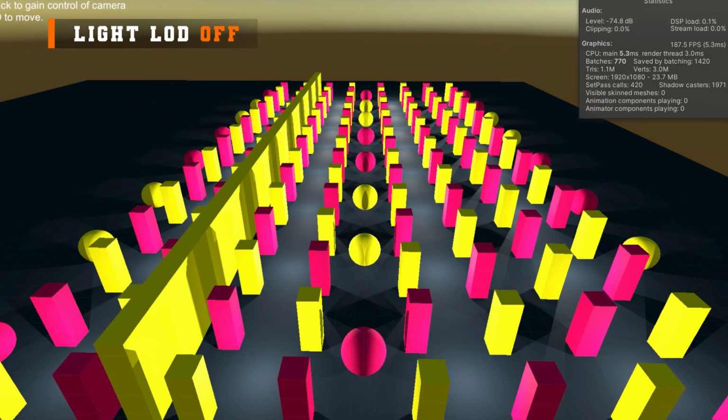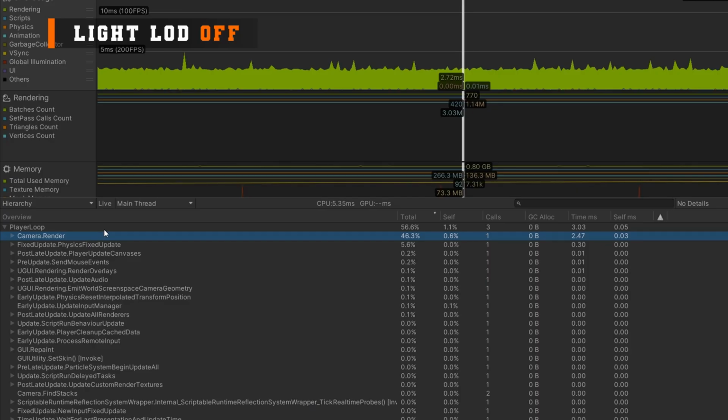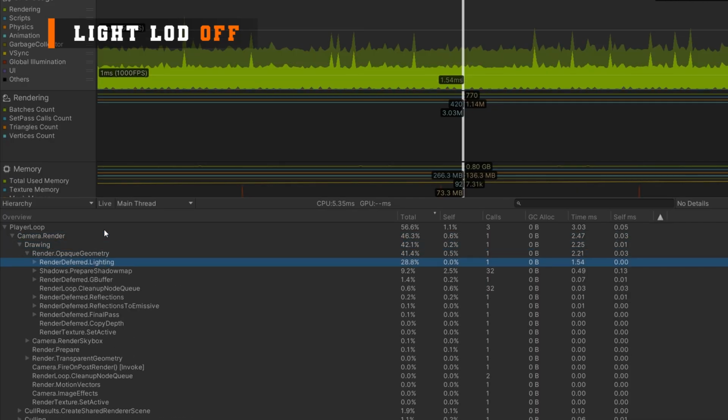We take the scene that's 32 real-time lights and I disable the light LOD script. So if I sit over here, we can see I'm getting like 190 FPS. It's pretty good. I've got 1971 shadow casters. And we can see we have a really large amount of our profiling time taken up by rendered deferred lighting, which is kind of what we would expect to see. But this is a very simple scene. Probably we can do better by reducing those shadow qualities. This is just an example. So here we're getting about 1.5 milliseconds for real-time deferred lighting.